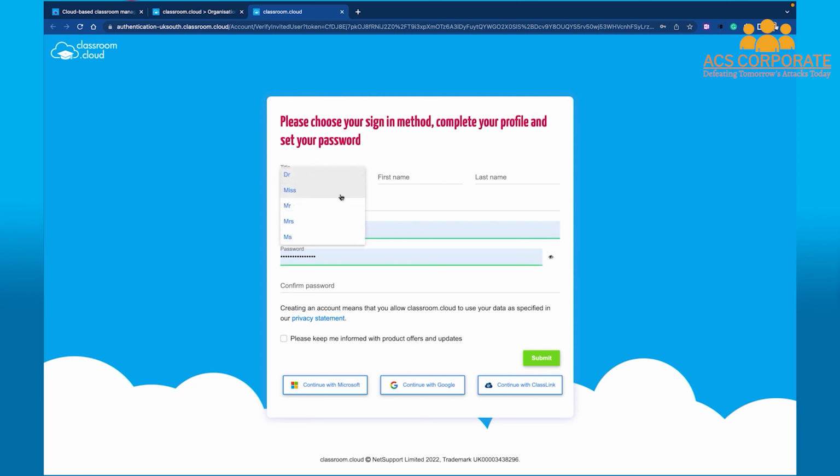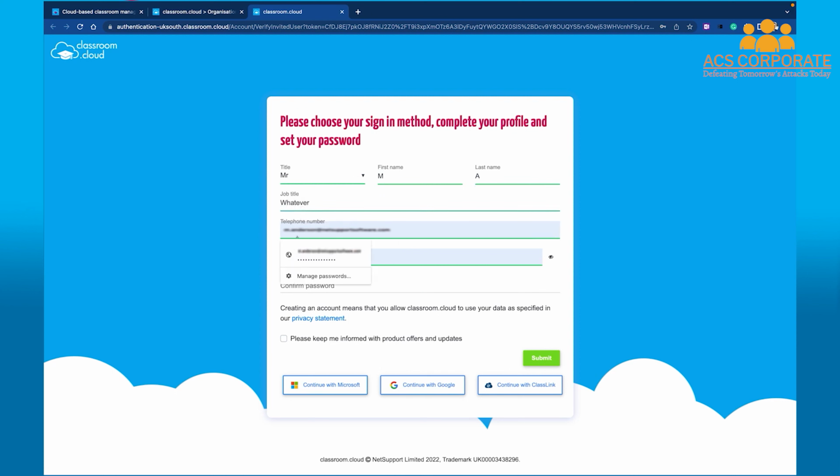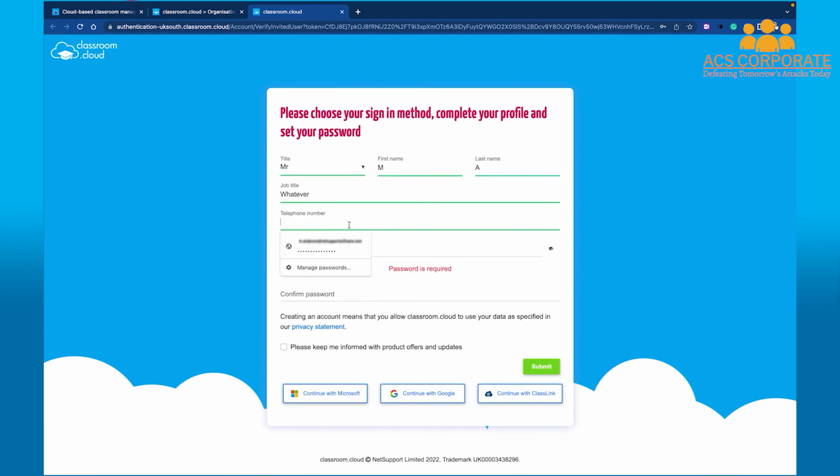So I'll fill it in with some information. I'm going to give myself a job title of whatever. It's pre-populating some things here, so I'll take those out. You don't have to put the phone number in. You do need, however, to put a password in, and please note the password does have to be a relatively complicated one. It needs to have a lowercase, an uppercase, a character and some numbers in there, and a minimum of 8 characters as well. So I'm just going to go ahead and type a password in here.